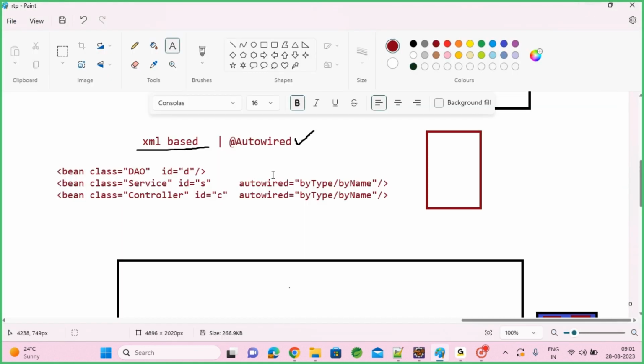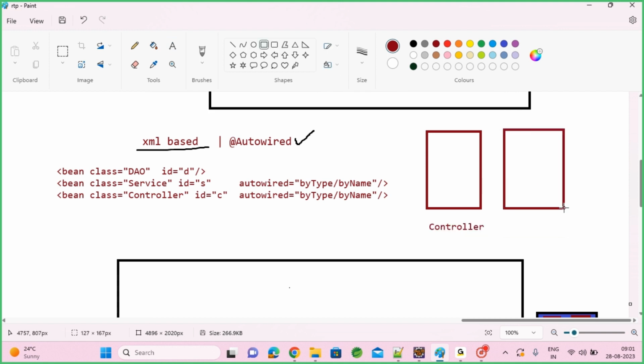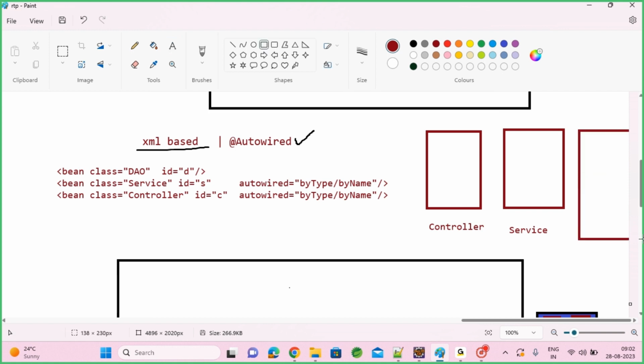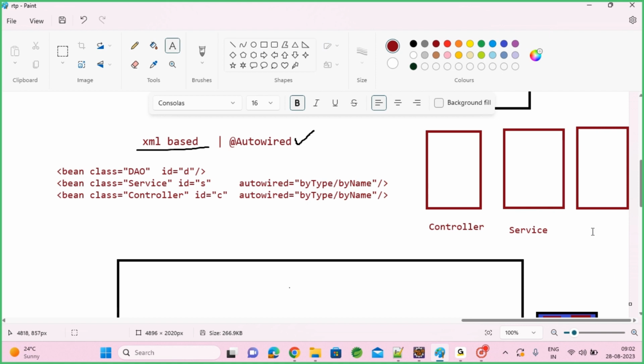Okay. Yeah. So here I have a controller class, just a class controller, and a class service, and a class DAO I have. Always we used to have three layers. Controller, service, DAO. Controller, service, DAO. Now I have three classes here. Let me rename them to A, B, C. Okay, A, B, C classes I have.